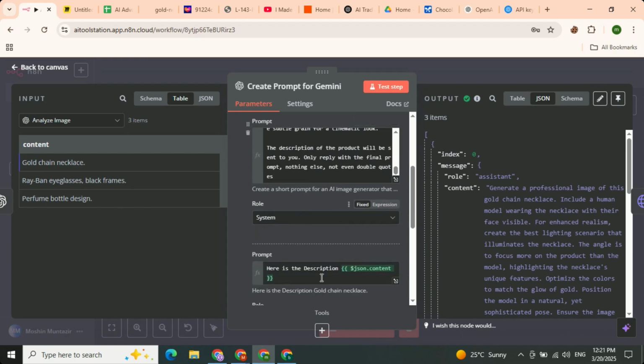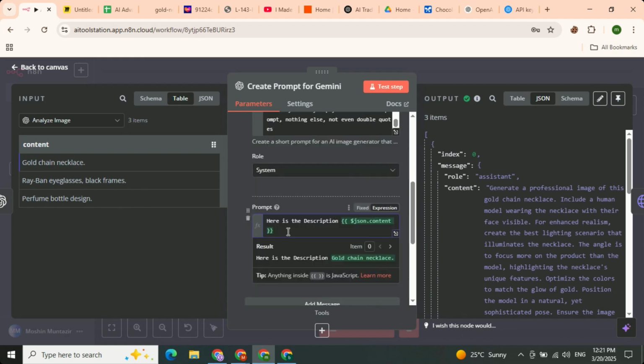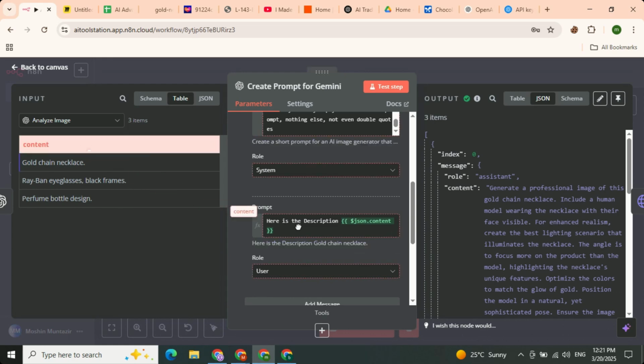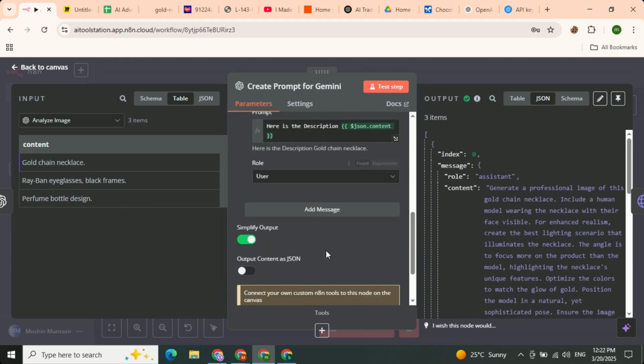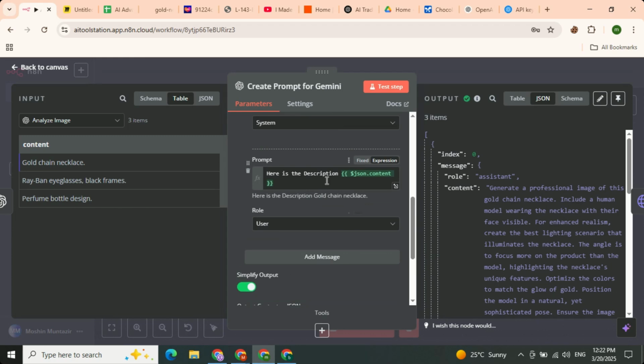This is for the system, and the prompt here is the description json.content. This is the box by user. What I am giving here is the description, and I have pasted it over there. So I am telling OpenAI that these are my products, the short descriptions of my products, and it will generate all these short descriptions into longer prompts.